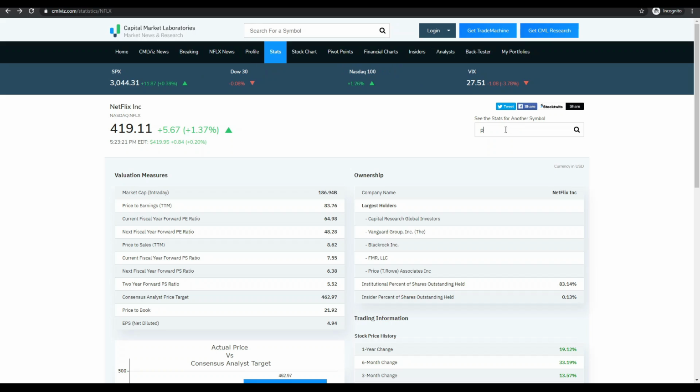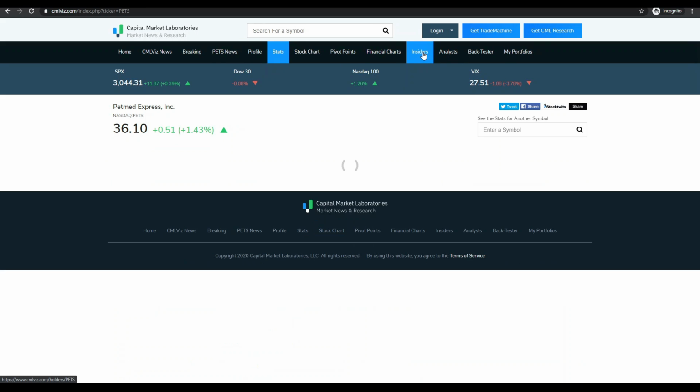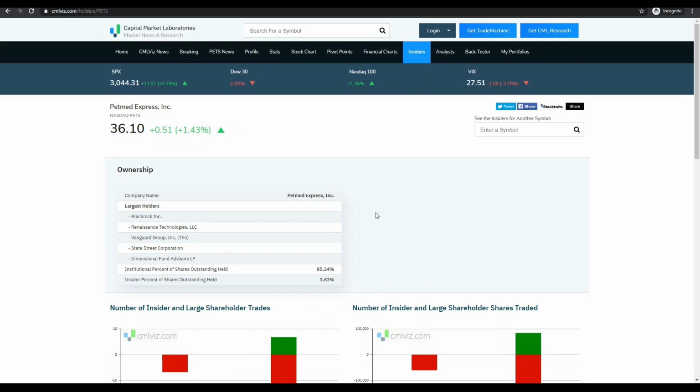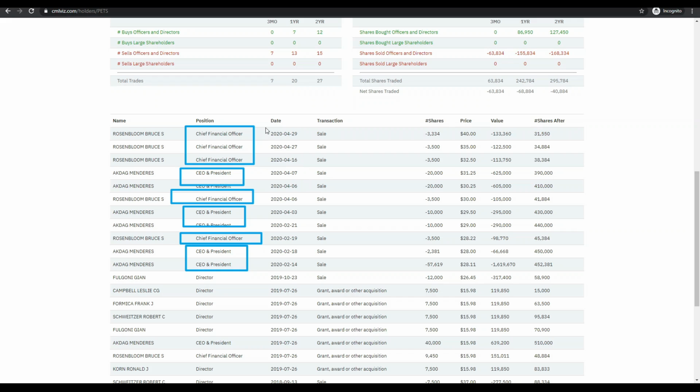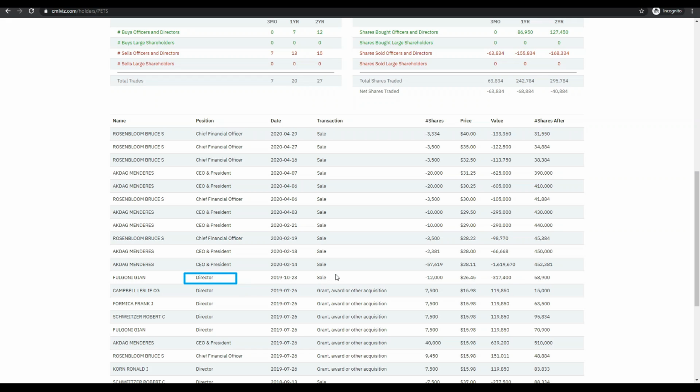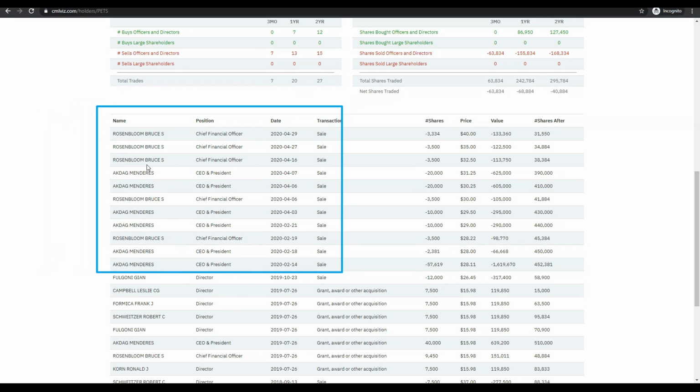We'll start with, say, PETS. So if we load in PETS, and then navigate to the insiders page right here. And if we come down, we can notice that we have a lot of selling activity in the recent history, and all that selling activity is actually by some key individuals: the CEO and the president, the CFO, the CEO and the president, and again the CFO multiple times since February of 2020, and before then we also see the last one was a director. So really this started as of the recent downfall.